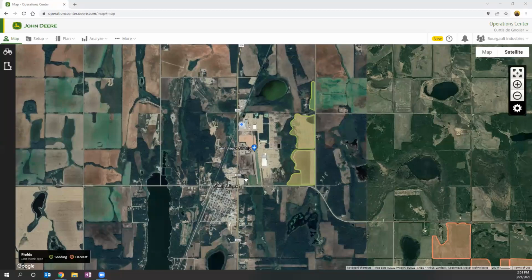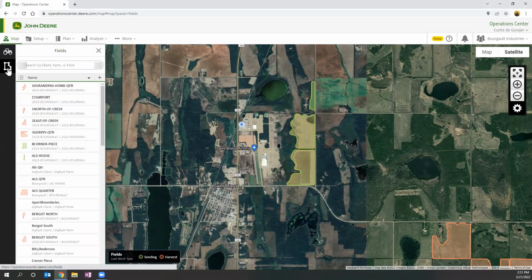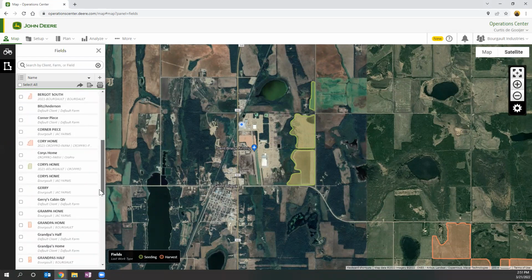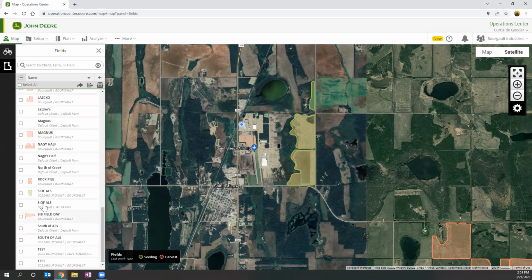Today we're going to walk you through how to get the boundary files off of the JD Operations Center and into an X35. So on your John Deere Operations Center, your main screen here under the map, we're going to go down to the fields icon. We're going to click on the three lines with the three check marks, which just allows you to select multiple fields at once. For this case, we're going to export out the corner piece and south of Al's.